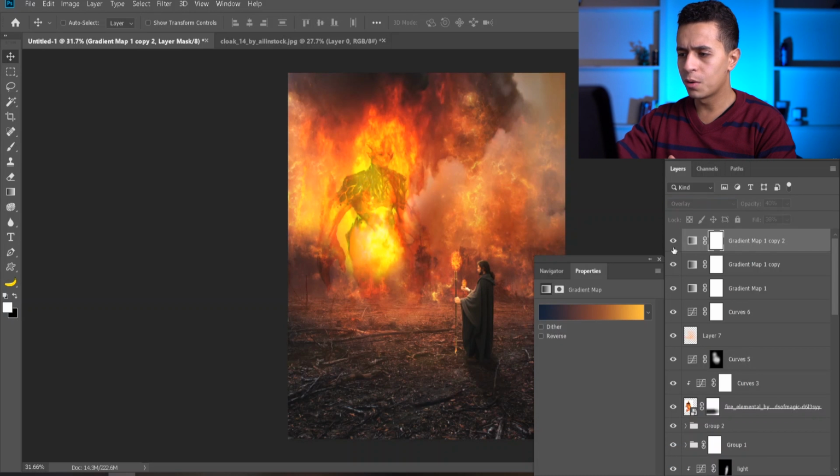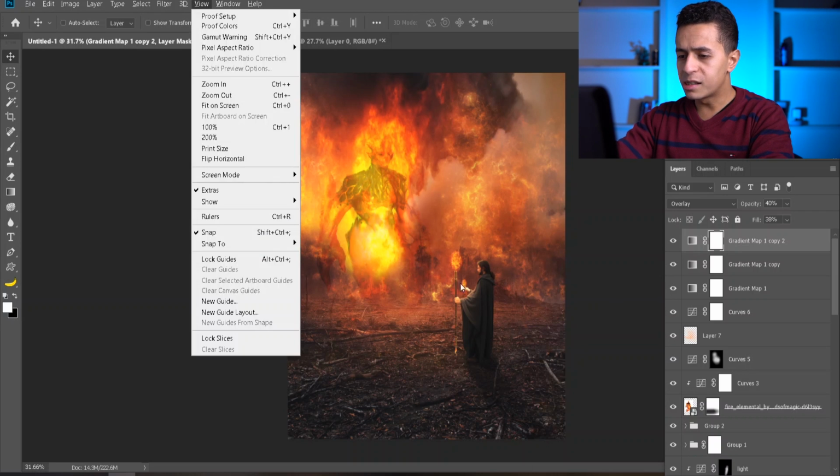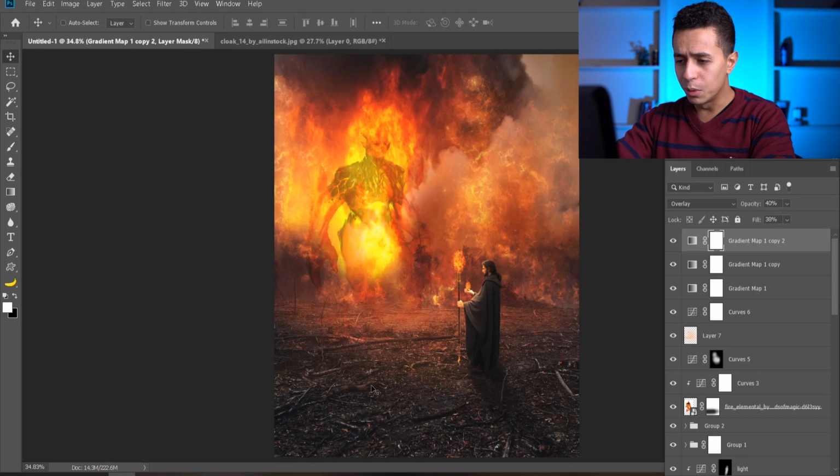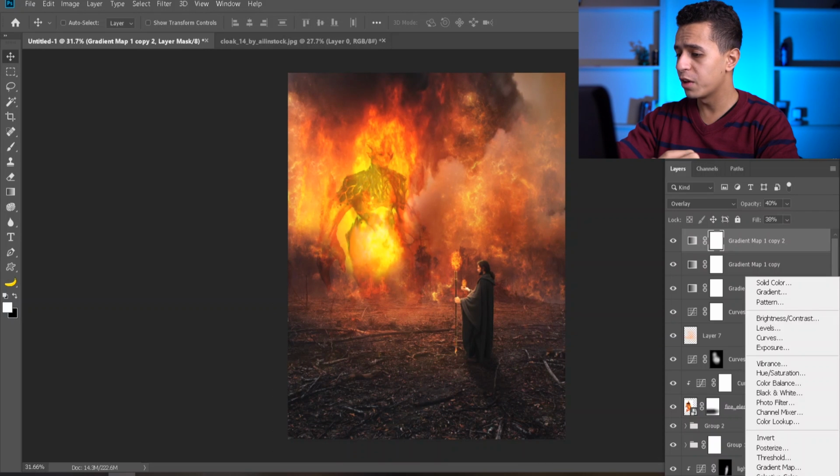So this is our gradient mapping. We added some sort of color to the whole image. Okay, I still think we need some blue in the shadows. There are several ways to do that. I'll show you one very nice way.